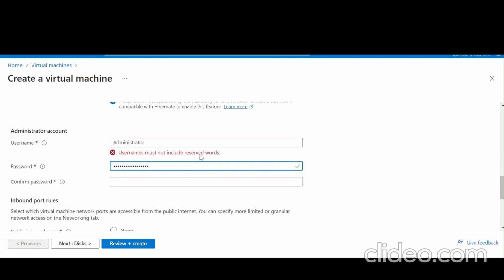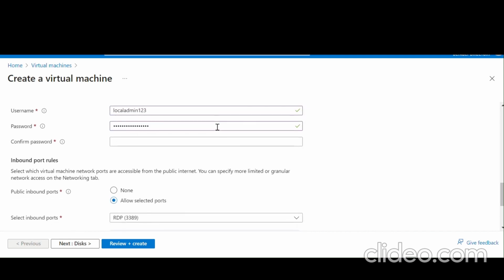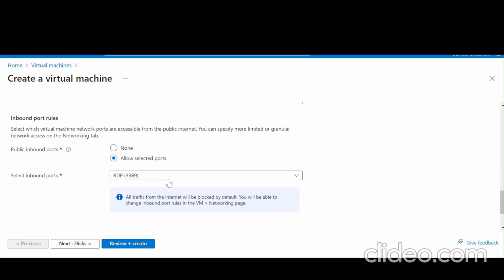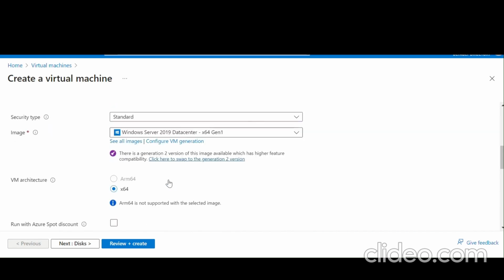Give a username and password according to the Azure security principles and Azure username and password requirements. We should follow those rules because they will help us provide a strong username and password, which helps to mitigate attackers' brute force attacks.